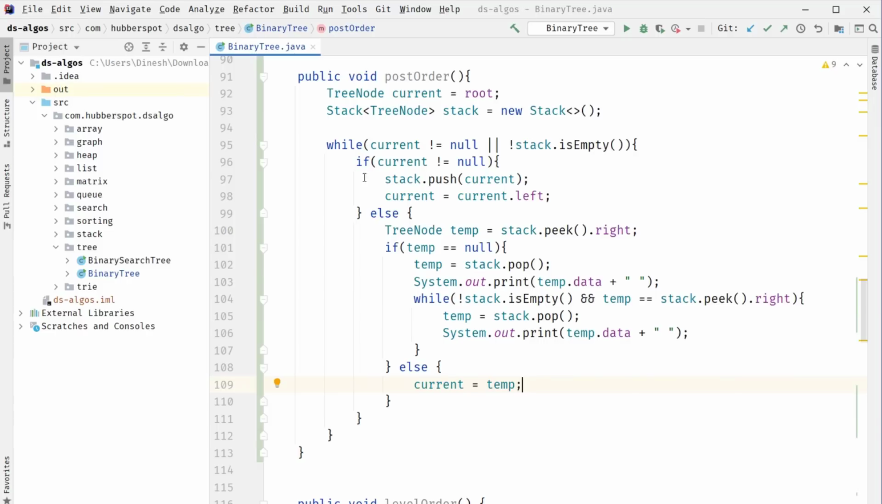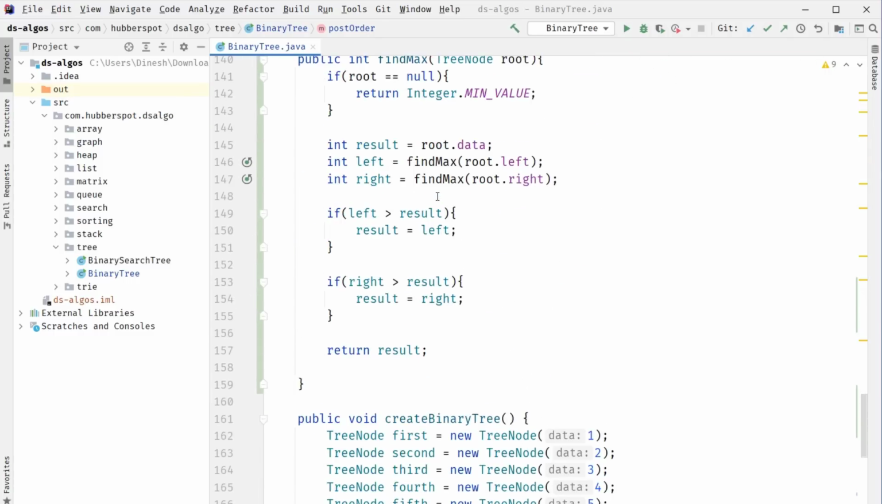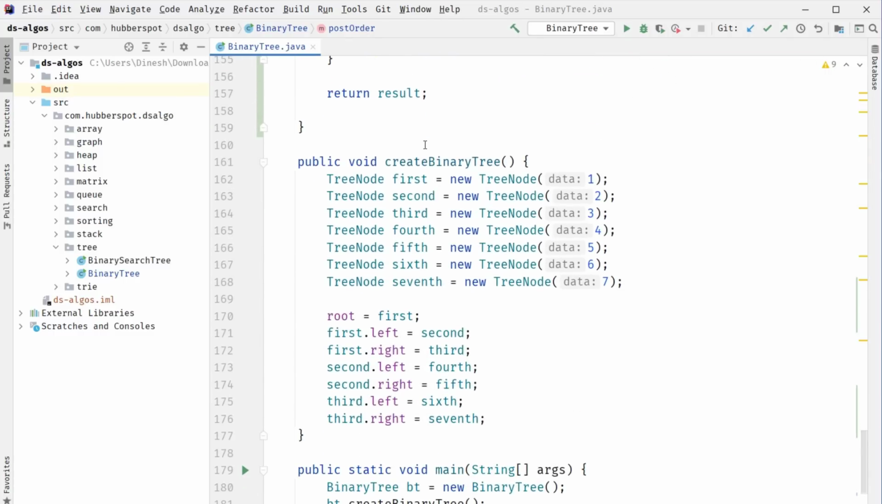So friends, this was all about this algorithm. Now let's test its working in the main method. So friends, here you can see that in our previous videos we created one binary tree with these hard-coded values. Root was pointing to 1, 1 had two children, left and right, as second and third. Second had two children, left and right, as fourth and fifth. And third node had left and right as sixth and seventh.